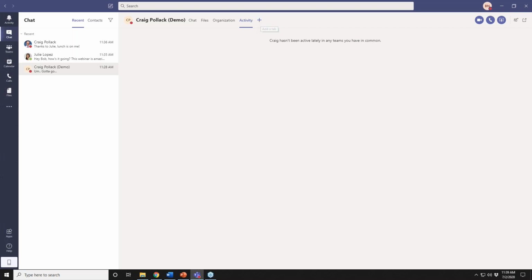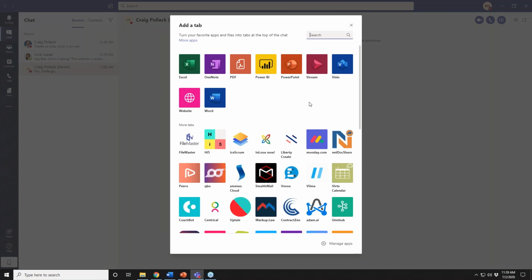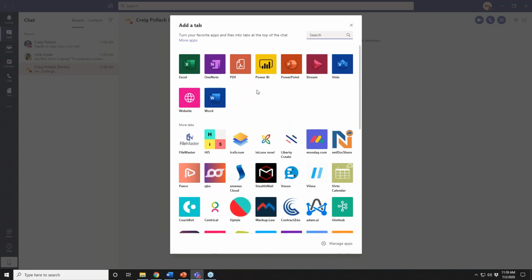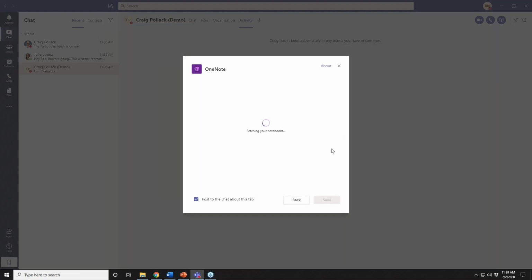This addition button here, I can add an application. Again, guys, sorry, but I'm not going to get too much into the applications, but you can see here how quickly I can add Excel or OneNote or any of the 250 third-party applications down here that we can very seamlessly add. I could just very quickly click on OneNote.